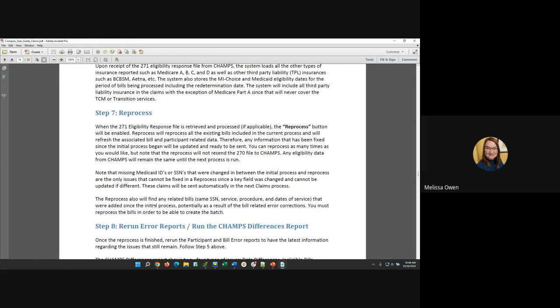Reprocess will also find related bills. It has to be the same SSN, service procedure, and dates of service. So let's say you were billing personal care and the 1st and the 15th were billed, and then they added the 16th, and that's verified now, and you're reprocessing. The 16th is not going to get picked up because it's a different date of service. However, if there was a change to the 1st or 15th that got verified, then when you reprocess, that would get included as part of the reprocess. We'll pull that as well.